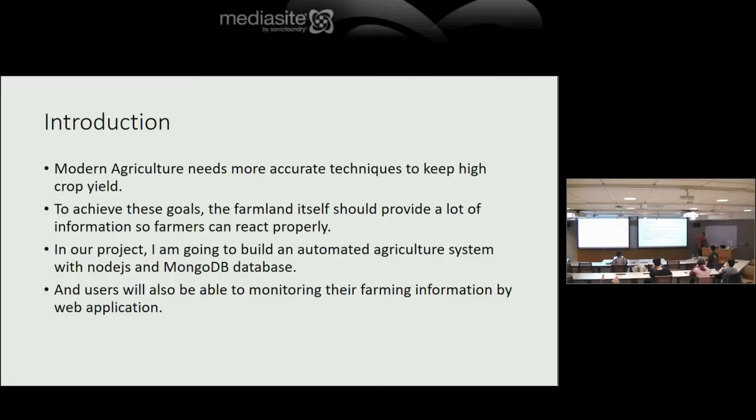pass through a lot of farms, which is really big, and there are just a few people managing it. So what comes into my mind is I want to build a system which can monitor the farmland information, like climate information on a specific farm, and also the soil pH value, all kinds of data farmers need to help them grow their crops actively.